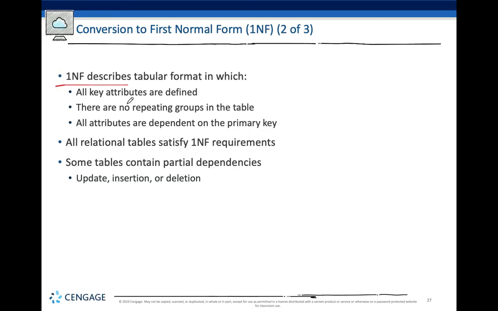So in 1NF, all key attributes are defined. There are no repeating groups, and all attributes are dependent on the primary key. Some tables can contain partial dependencies in 1NF, and this would lead to update, insert, and deletion anomalies.